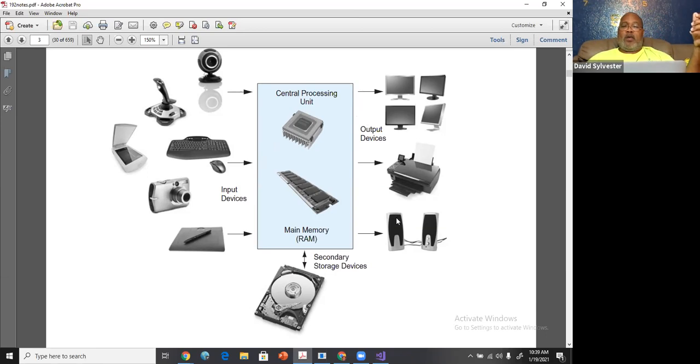Now, and then we have the printer, and we all know that printers normally print out our reports or photos or whatever we want to print out to have a hard copy of. And then we have what? Our speakers. Our speakers would be output, because we're able to what?